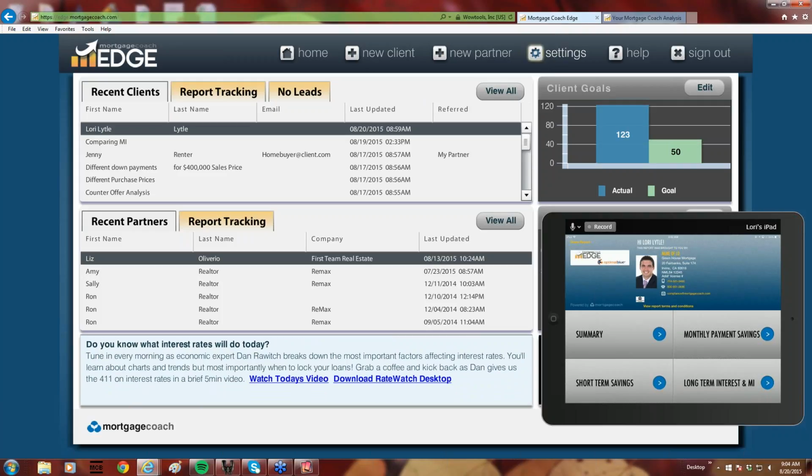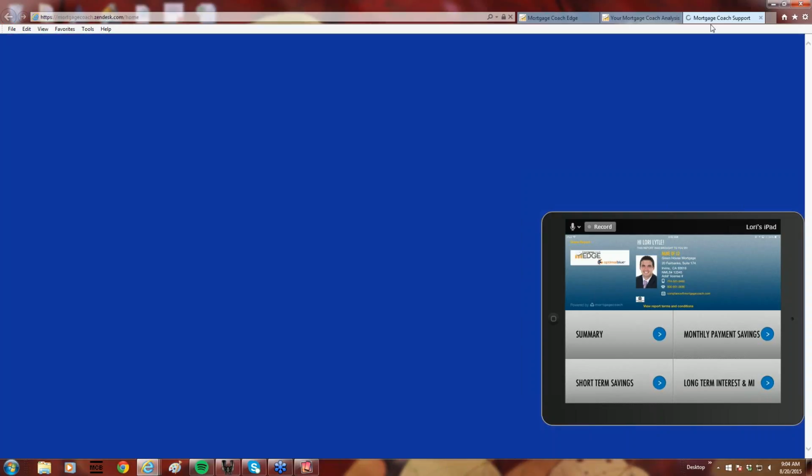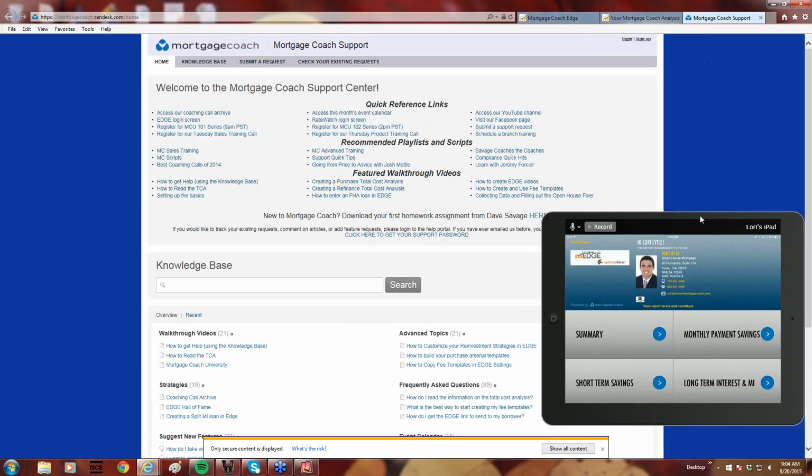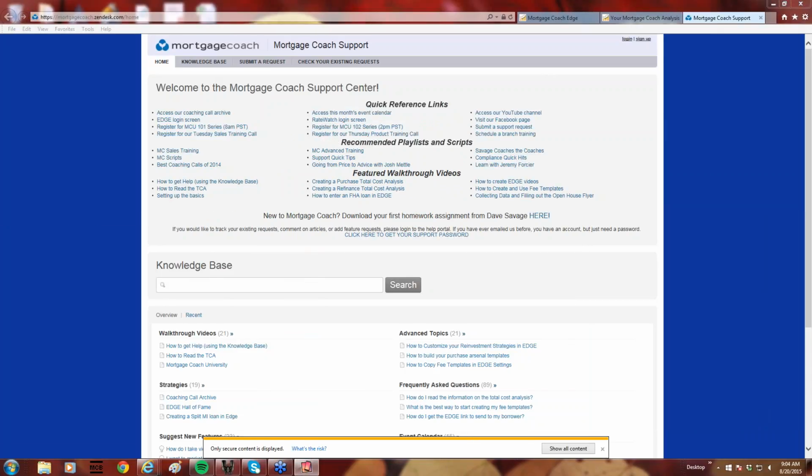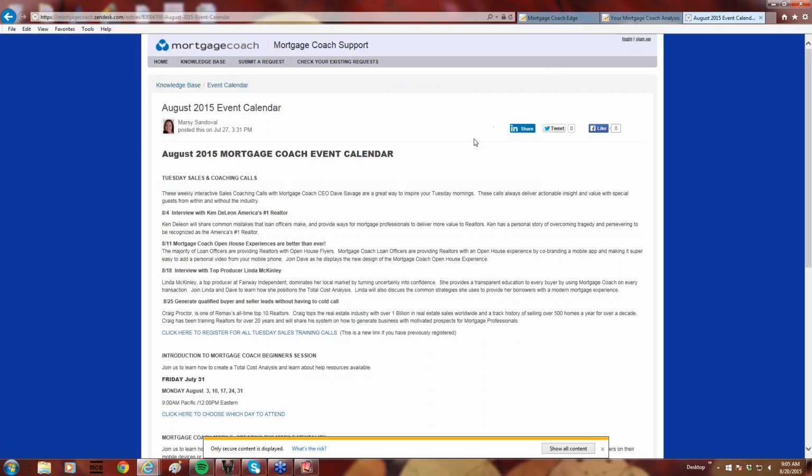What I do want to point out is our settings and our help area. If you click on the help, it will open into a new tab, and this will provide you a lot of video tutorials that we have. I wanted to point this out for a couple reasons, because at the very top we have a month's calendar of events. We also archive a lot of our calls. With the calendar events, this is how you could get quite a bit of training.